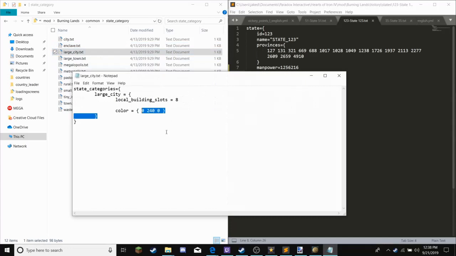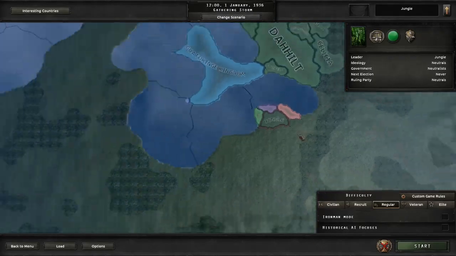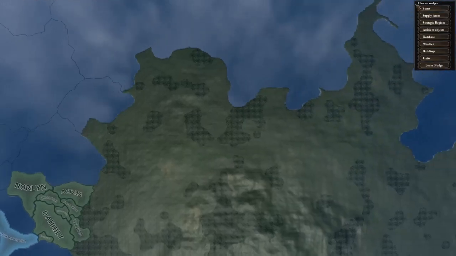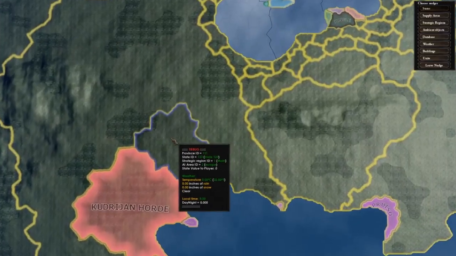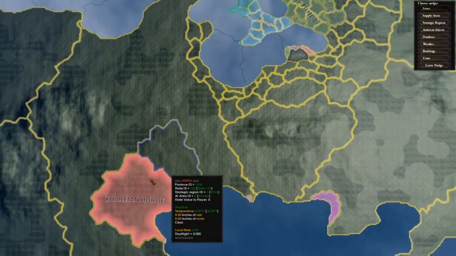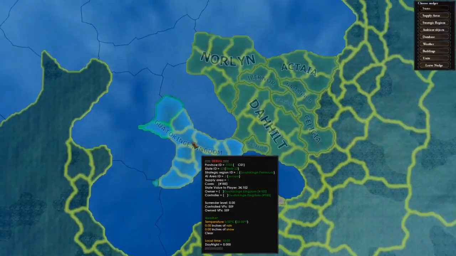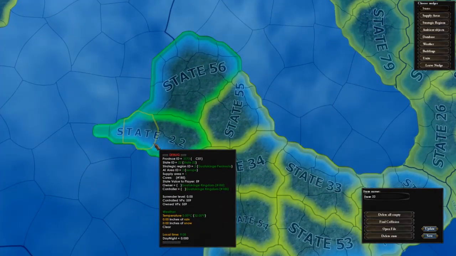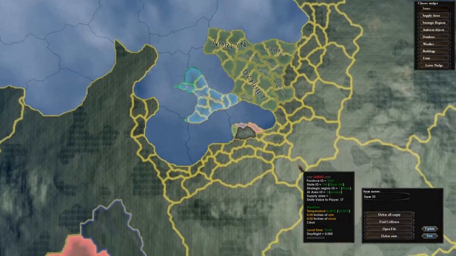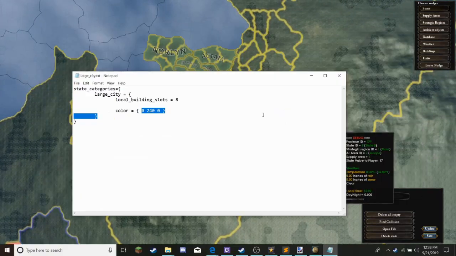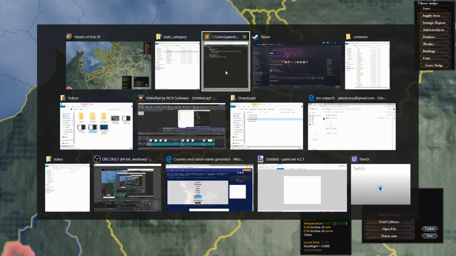And the color just means, in the nudger, what color will it be? If you click on states, notice blue means it doesn't have one. Yellow is town. This is city, I believe. I'm not sure. Green is city. See, you can edit those, if you really want to.